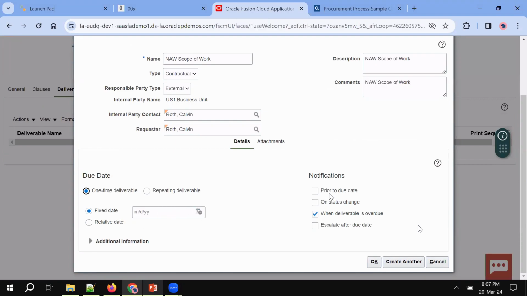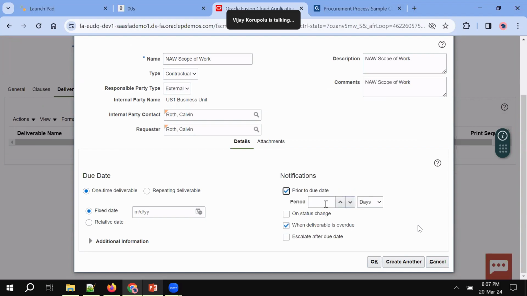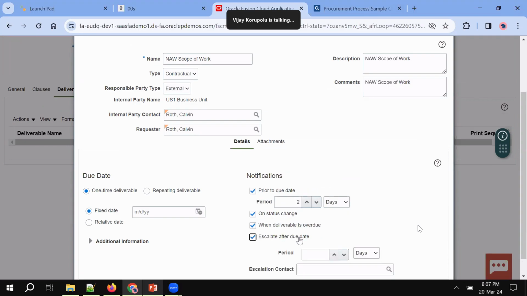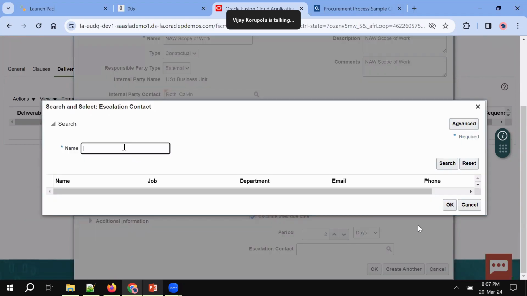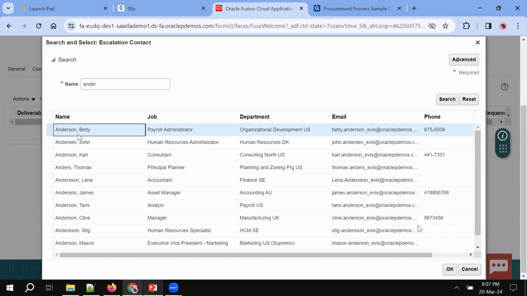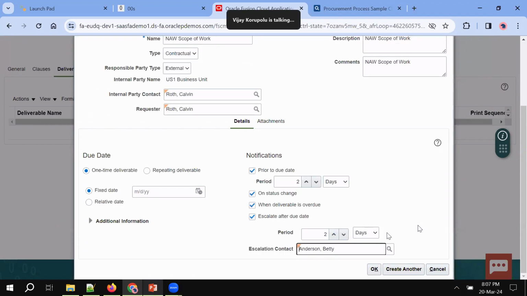Two days before the due date, I want to generate a notification. If the status is changed, I want to generate a notification. If nothing is updated, I want to escalate after 2 days. If the supplier did not provide me the scope of work, I will escalate and select an escalation contact, like some person called Betty Anderson. So that's how you can create deliverables here.